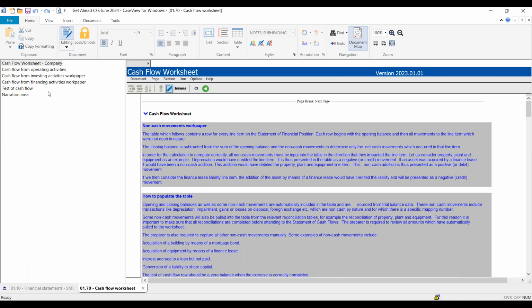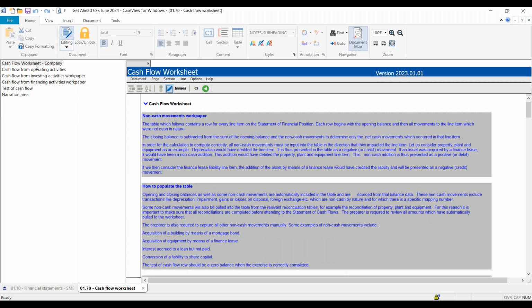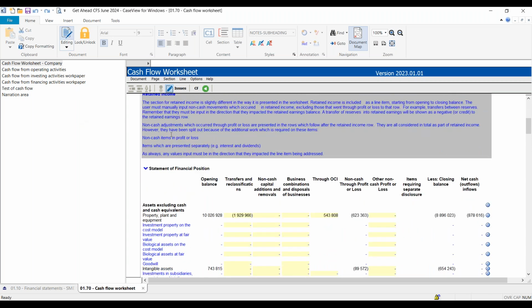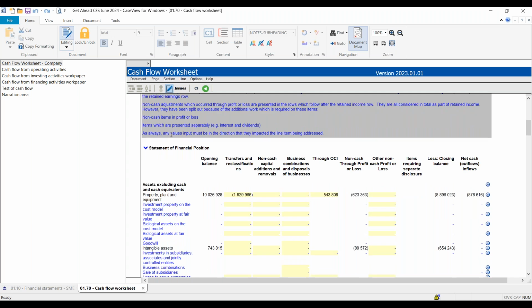There's a document map on the left-hand side. Our cash flow worksheet, which is the heart of the document, where all the calculations take place, is now displayed on the right. This is set up as a statement of financial position or a balance sheet. It lists all of our assets down the left-hand side. So whatever you have on your statement of financial position will present here. And obviously only items that do have amounts mapped to them will appear.